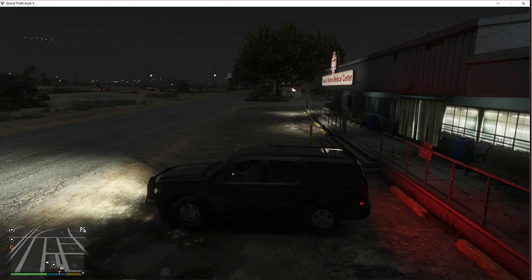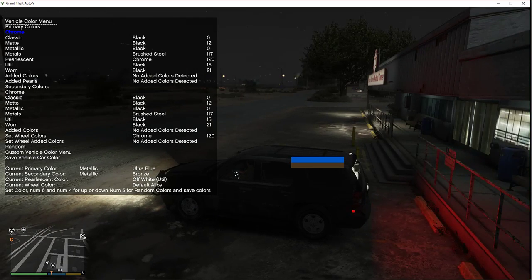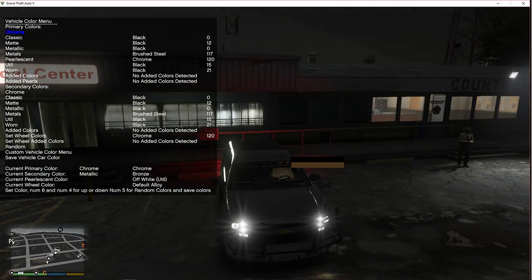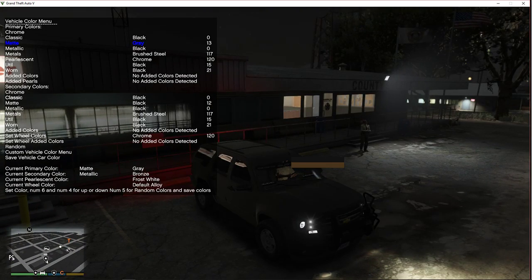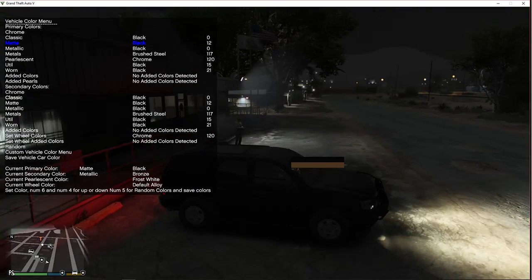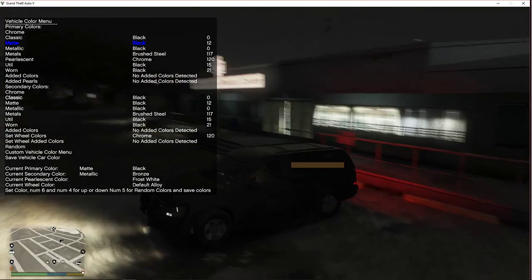Lights menu, vehicle color menu. And we can make it any color we want, as you can see. I don't know what's up with that smoke.